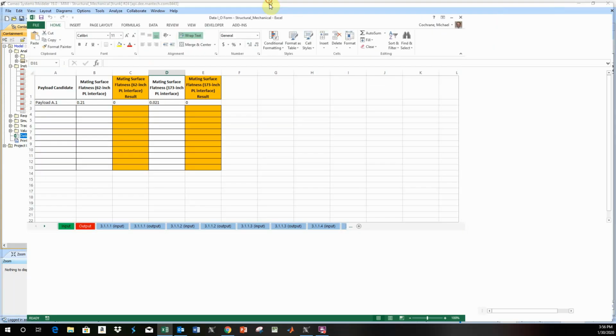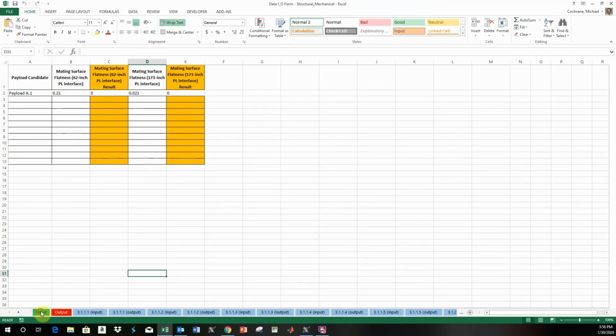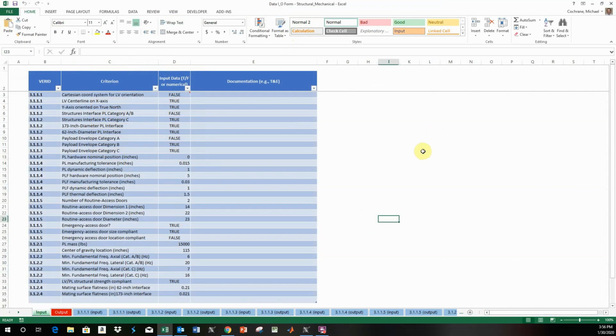I'm going to drag over the Excel model and go to the input page, where you can see that these are the values that would be facing the payload provider or the launch vehicle provider. The verification requirement paragraph numbers are listed in the first column. The short name or the criterion for each of the requirements are listed there, keeping in mind that this is data input based on this interface specification.